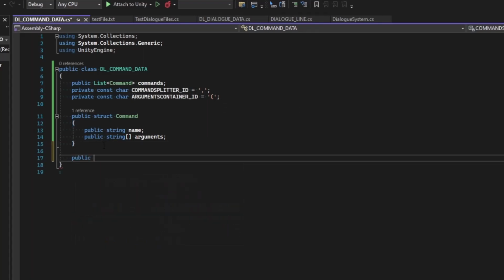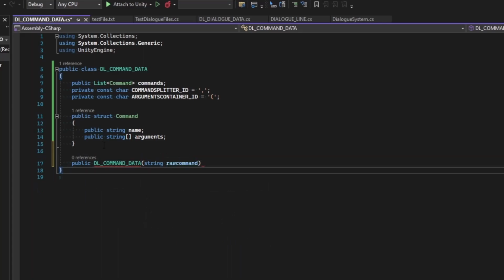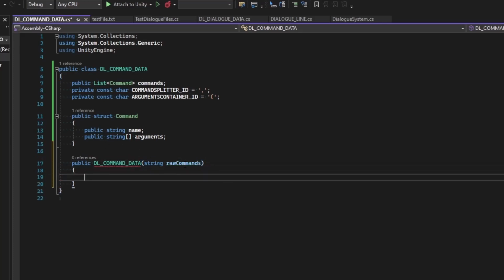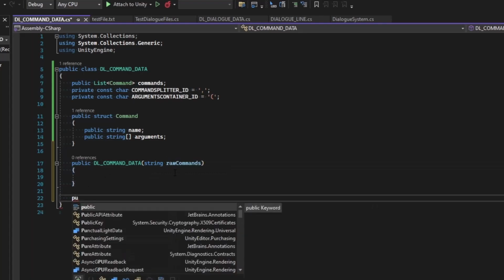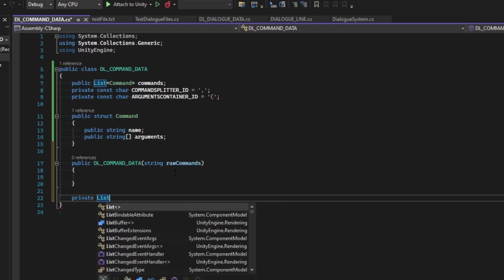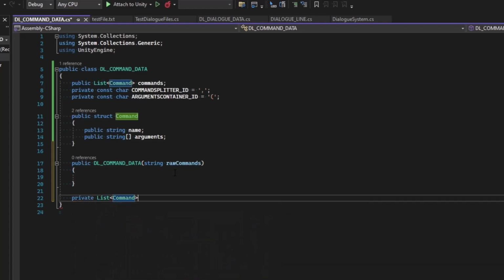So now let's make our constructor, public DL command data. Inside of here, we're of course going to take that command line, but I'm going to call this raw commands to keep in league with the other functions for our dialogue and speaker. And we need to populate our commands list. So what we're going to do is we're going to rip all of the commands right out of this line. So let's make another function which is going to return a list of commands. And we'll just call this rip commands, taking in that raw command data.